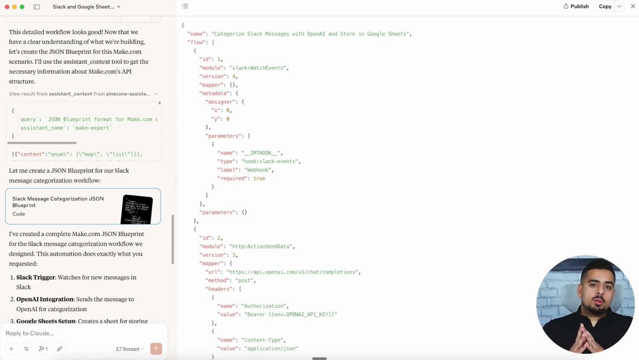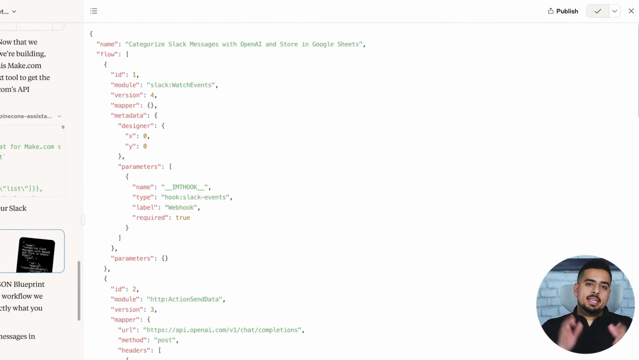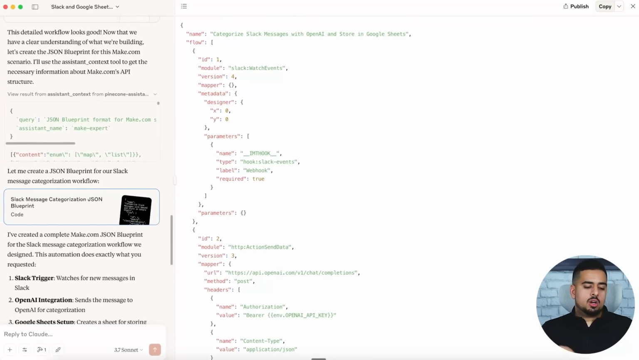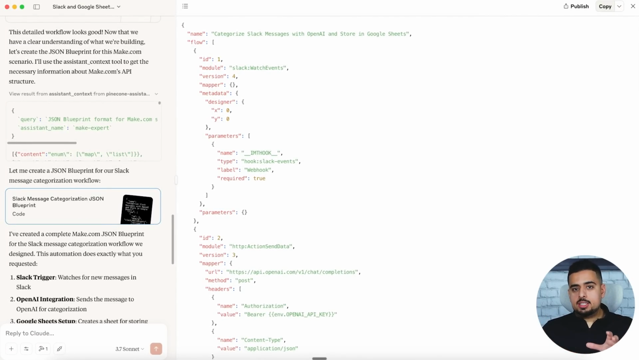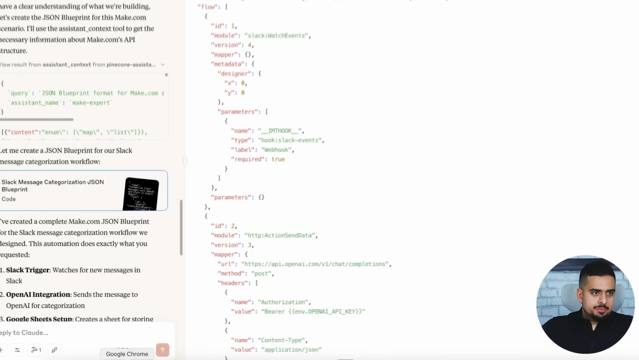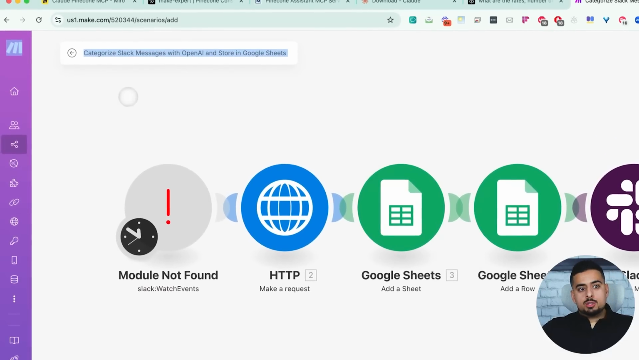But if you use normal Claude, I've never been able to create a functional blueprint in make.com from scratch. But if we copy this JSON, paste it in a brand new text file, and call it something like test.json, we'll be able to actually import it. And let's prove it. So we'll go here, and you'll see this is what it looks like.